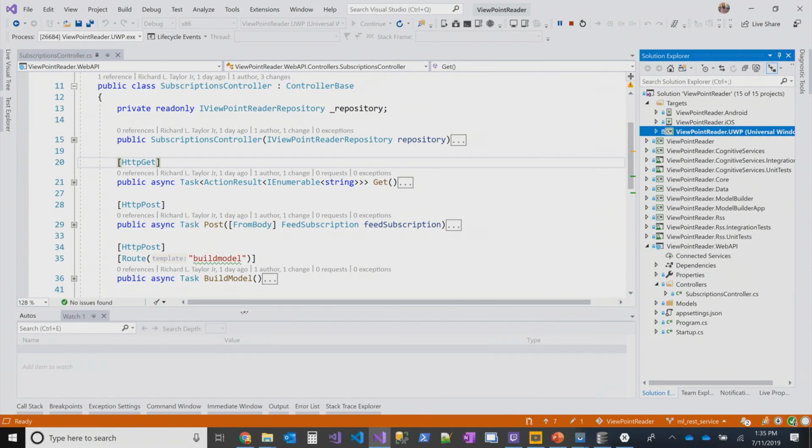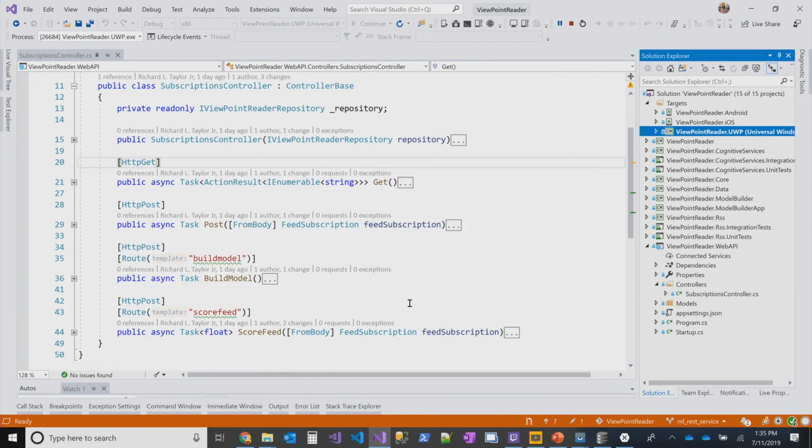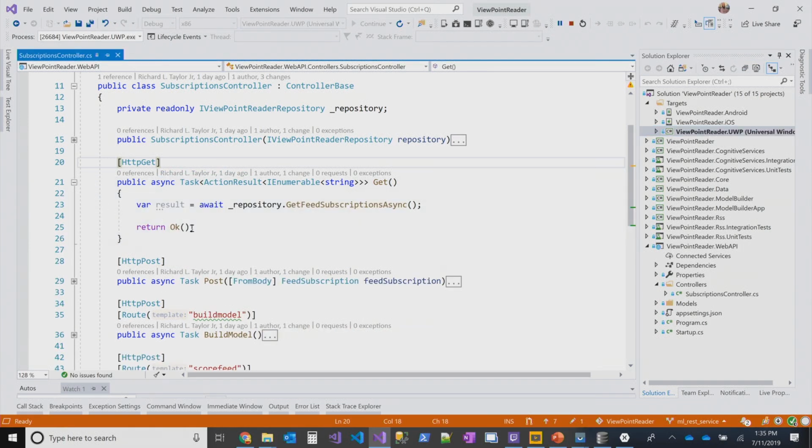Here is the controller, which is only one. It's a very simple web API. There are a couple of methods on it. The first one is get, which basically brings back a list of the feeds that you have subscribed to. You'll see here, it's pretty simple. Using a simple repository pattern, it gets the feed subscriptions and feeds it back as a data set, and the app renders it.